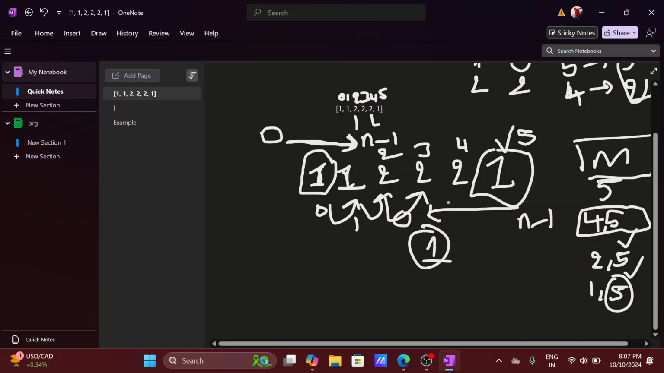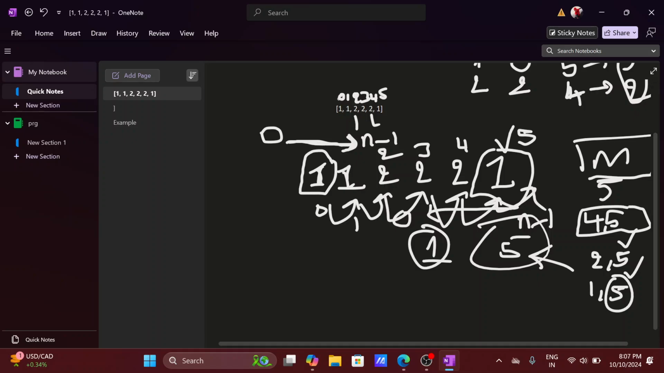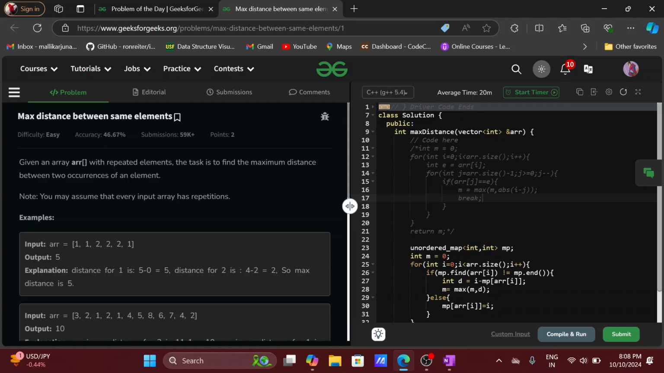So finally, after the iteration of the array is completed, we return the maximum, which is 5. This is just the brute force approach. We find the first occurrence of the element, and for the last occurrence we have to use another for loop.